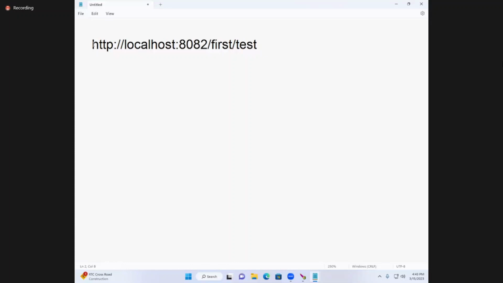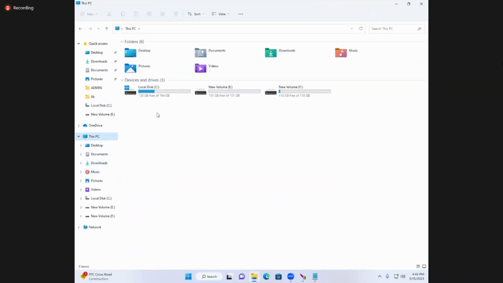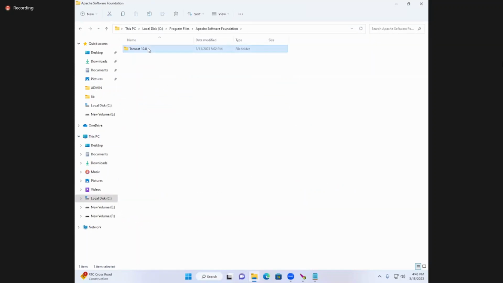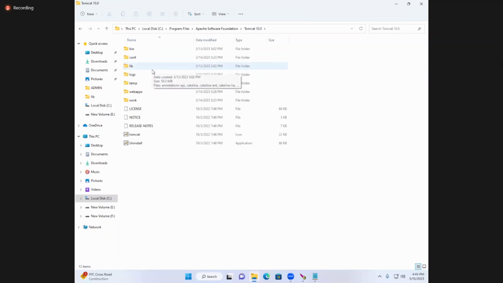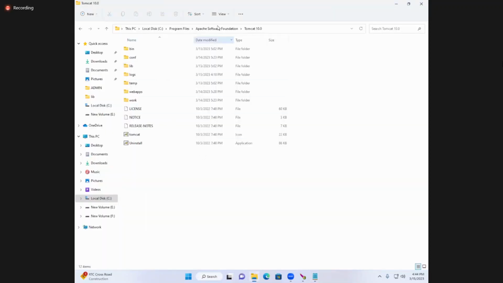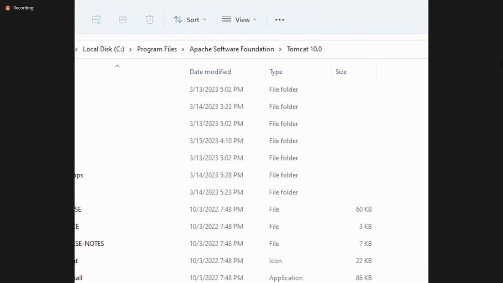Directly, first, the browser communicates with the server. The server is in the same computer. And which server? Tomcat server. Then it comes up to the Tomcat 10.0 folder. See, This PC, C drive, Program Files, Apache Software Foundation, Tomcat 10.0. Up to here it comes, the request I typed like this. So with this, control comes up to Tomcat 10.0. Okay.